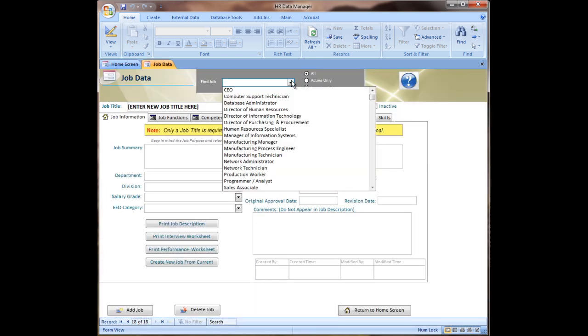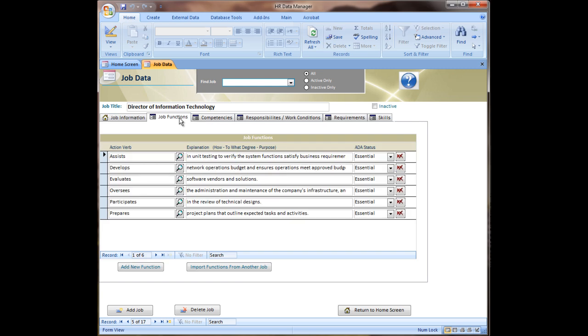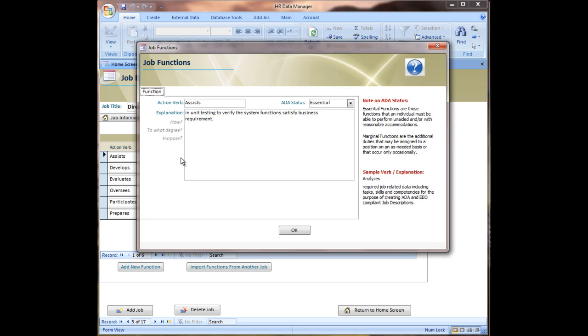Job information allows you to track basic information about the job. The only thing that's required here for it to show up in the drop-down list is the job title. But if you choose to, you can add additional information, such as here we've got the job summary. You can put a default department, EEO category, the FLSA status for that job, ADA compliant job functions, and it helps by giving you a description of how to do that.